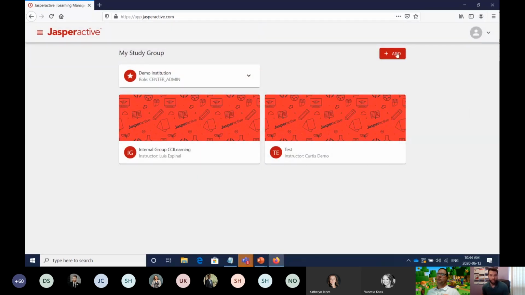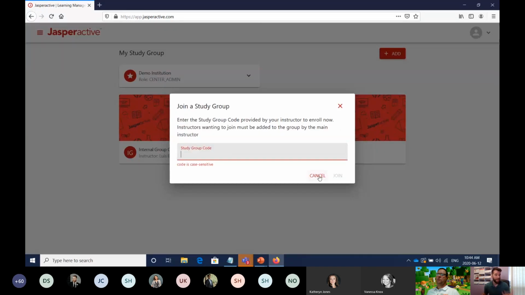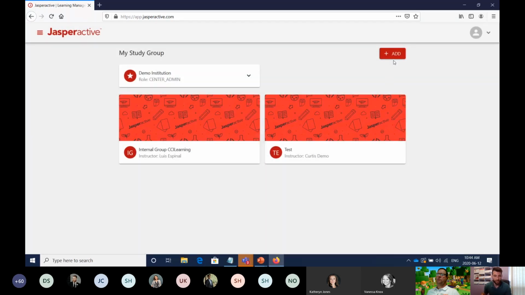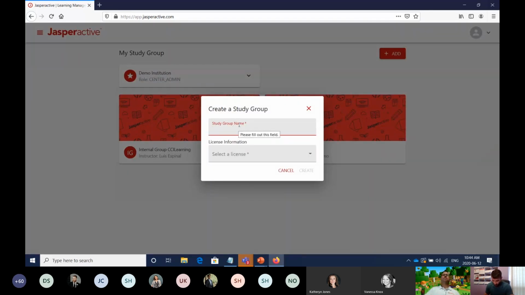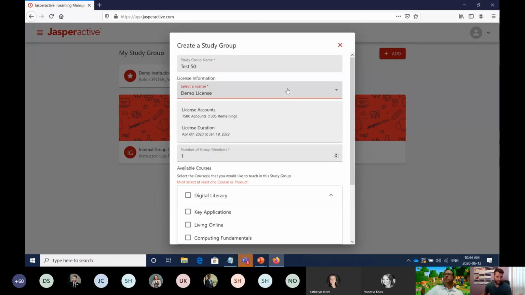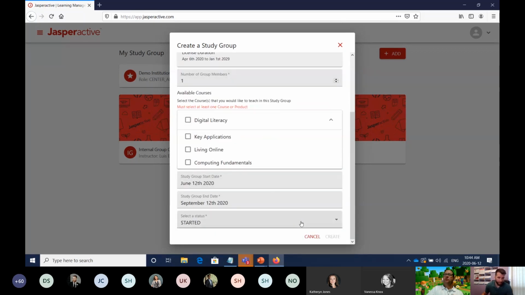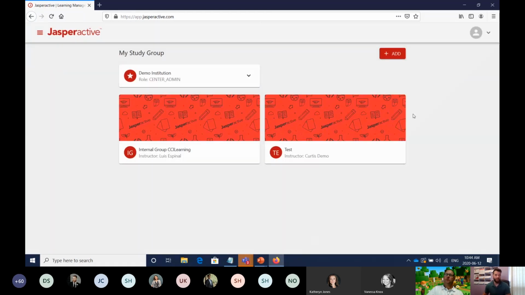So to create a new study group, all you have to do is just click the add button here in the upper right hand corner, and you can either choose to join or create a study group. So for your students, they would click join study group, they would enter the study group code you've given them, and then they would automatically be enrolled in the learning material I just showed you. In this case, I'm going to click create study group. I can name my study group now, so let's say test 50. Select my active license, and then this screen I just showed you, you can change the different parameters for your study group. So all your student would have to do is just take that code once the group's created, apply it during their registration or after they register, and they'll automatically be enrolled in your study group.